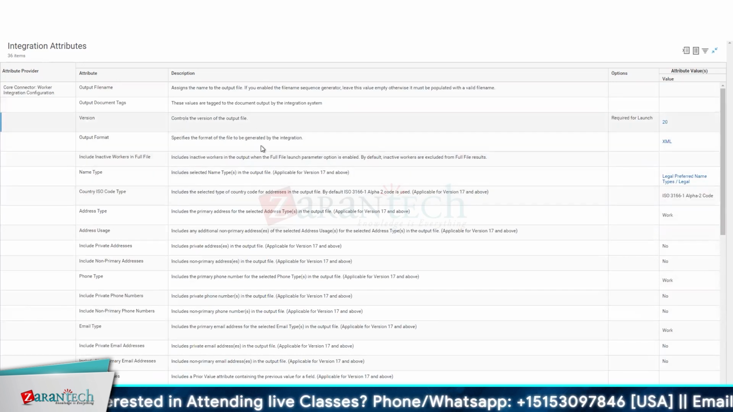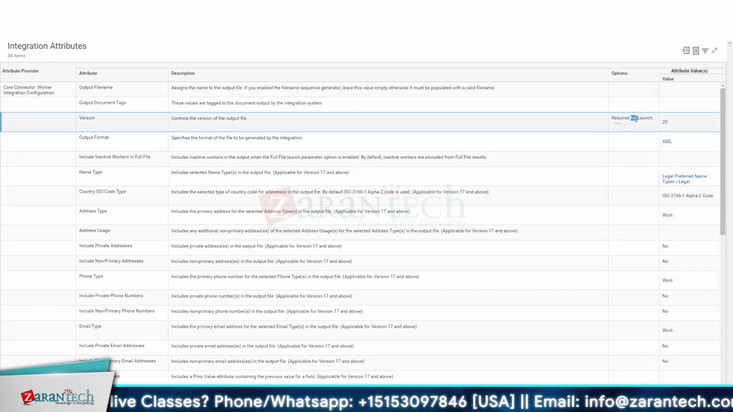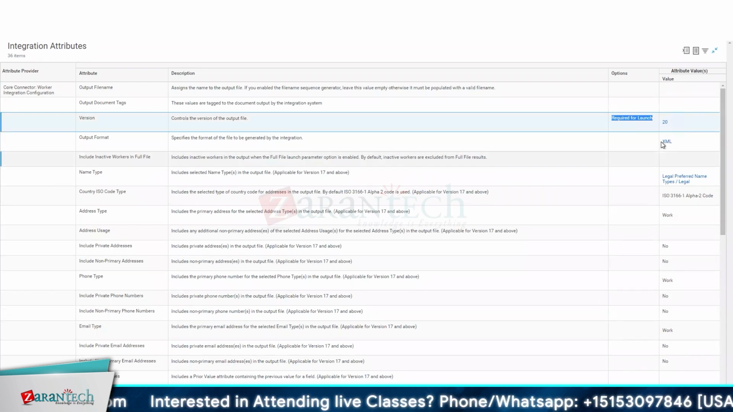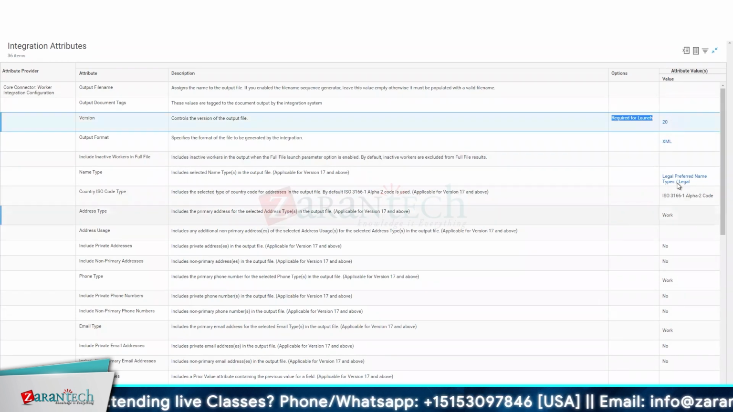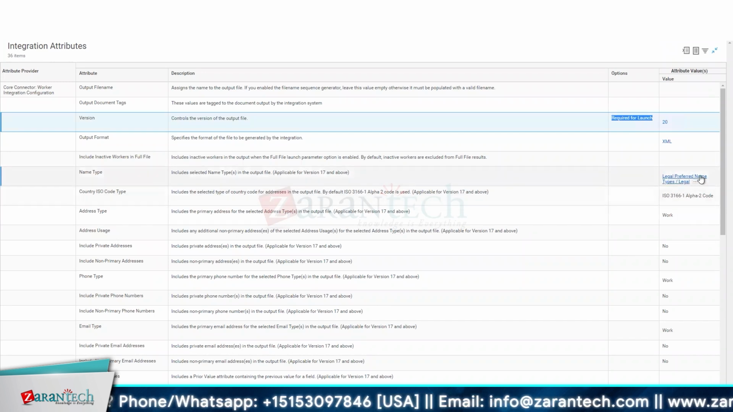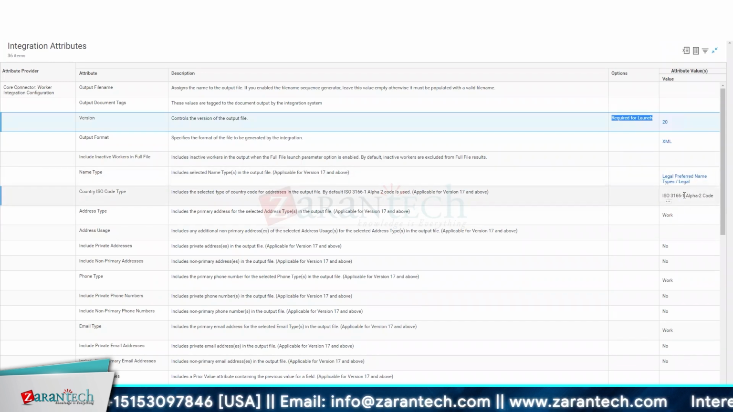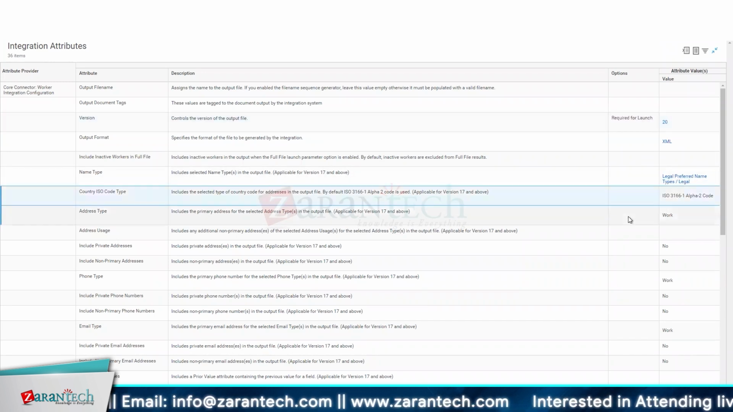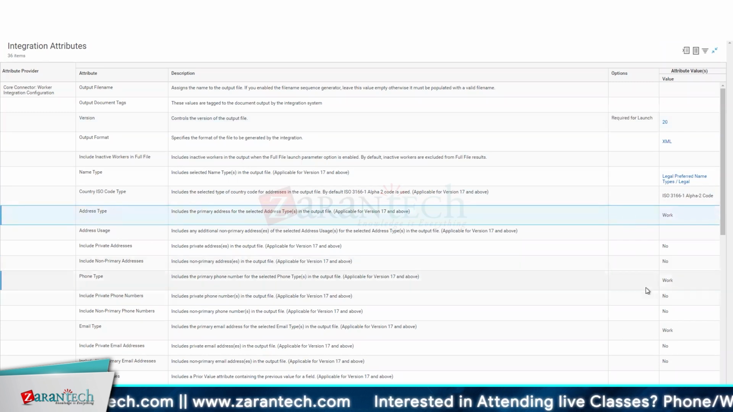So to control the version of the output format, it is required for launch, and this probably is decided between your partner and yourself as to what version name you would like to set up. So your output format is going to be XML. The name type that you would like to send is legal preferred name. Then, of course, the ISO code, the address type, phone type.